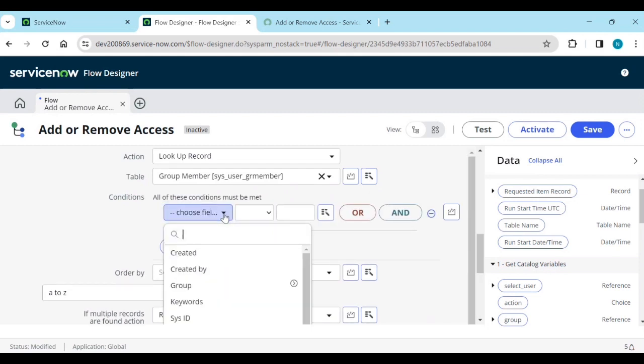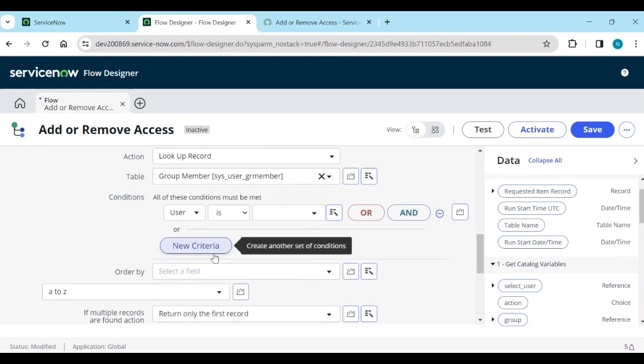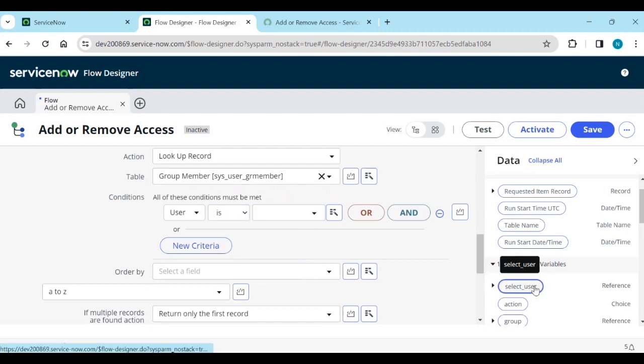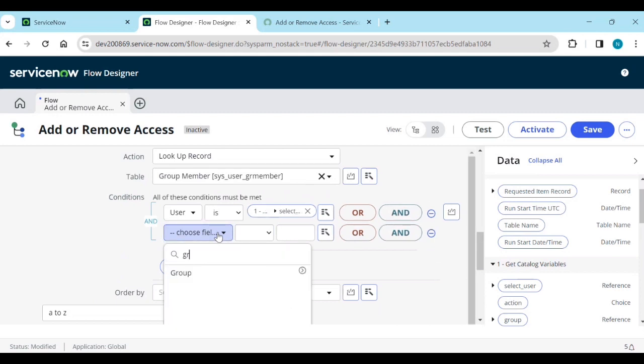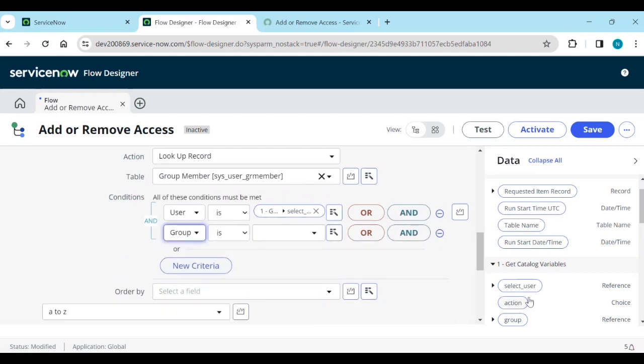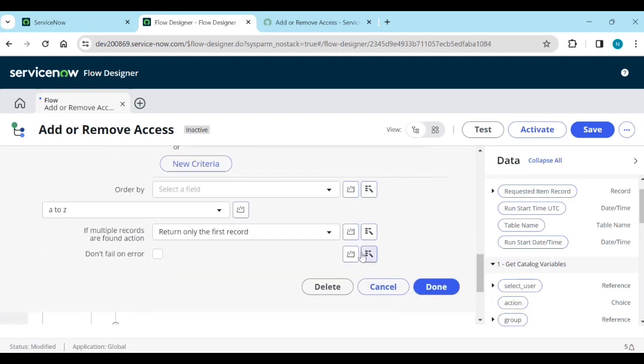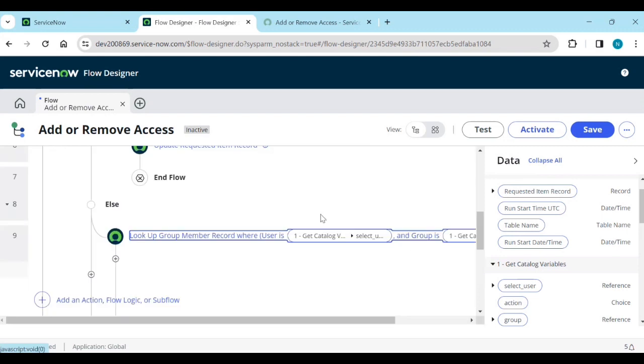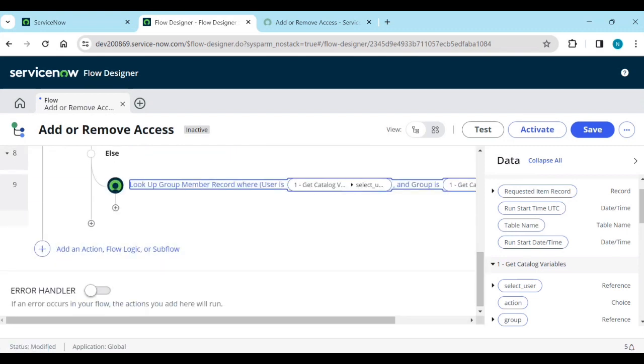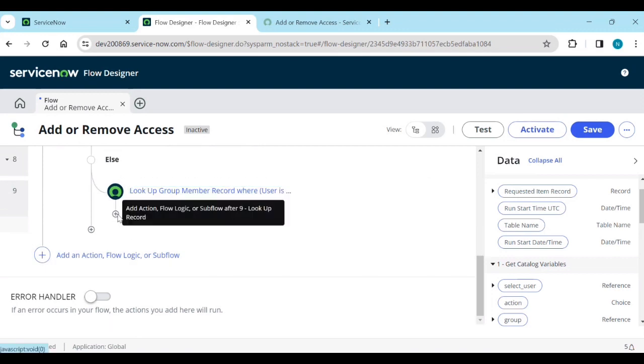and search user. Okay. User is select user and group. Group is this one. Okay. Return first record. Done. So then what you need to do is you need to use that one record. So what we will do is delete record.